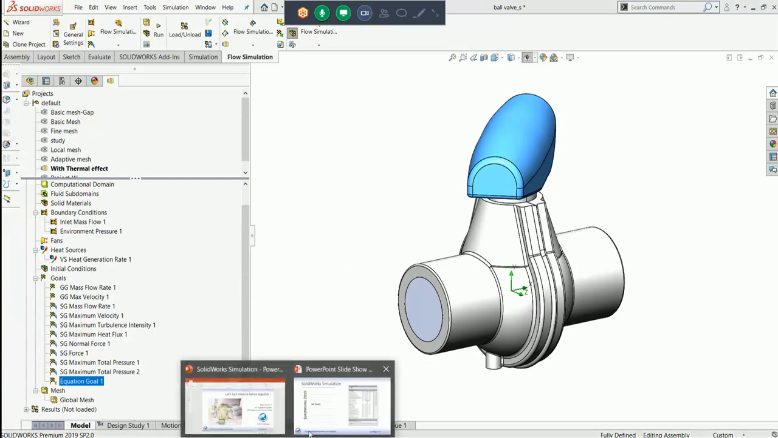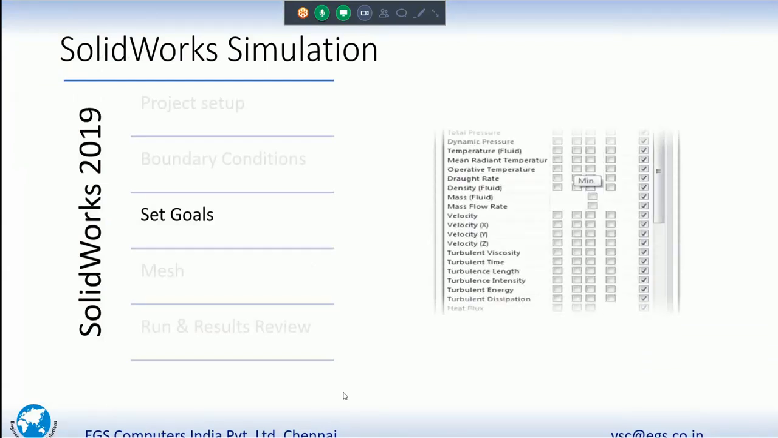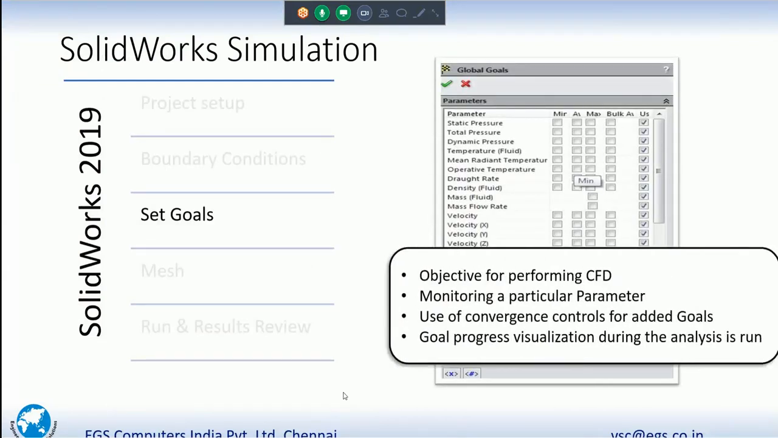So once we define the goal conditions, these conditions will help while compiling the results. If we want to take a set of data and interpret it, these goal conditions will be very helpful for that.